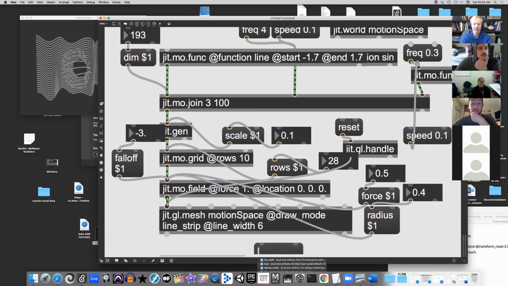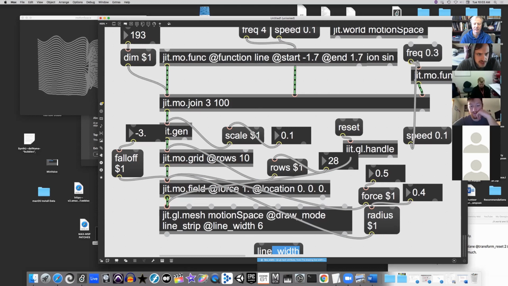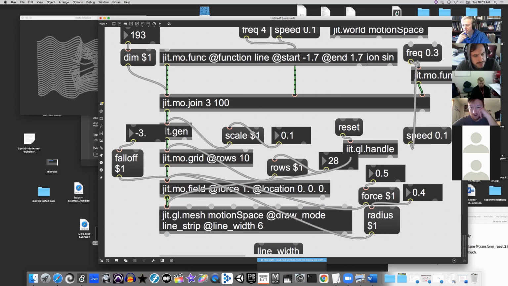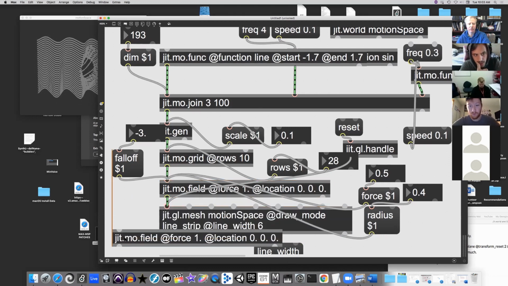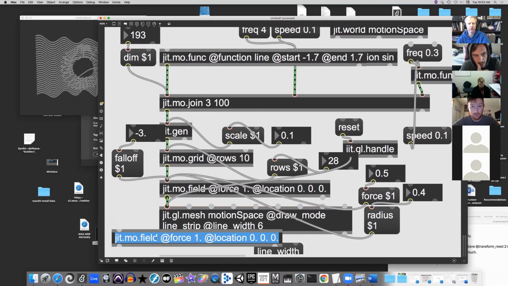Line width. Could you use this in conjunction with the phys world? Like if you had a collision detecting object and you could assign gravity this way instead of the one in phys world? Yeah, I mean, there is one more thing that I haven't shown, which is the field, what do they call it? Field.